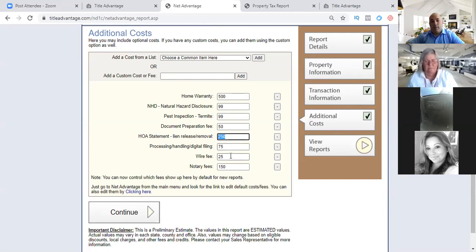Processing and handling stuff, don't worry about that. Wire fee, don't worry about that, leave it in there. And notary fees default to the $150. However, all these are adjustable or removed. So let's say that I was doing this property and this came up as my standardized that I have in there.